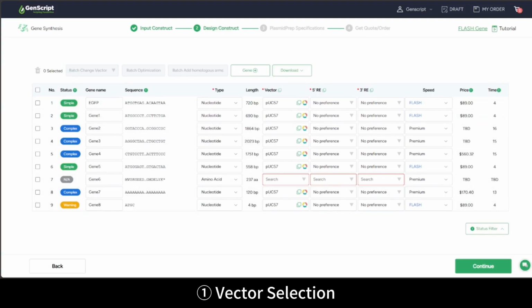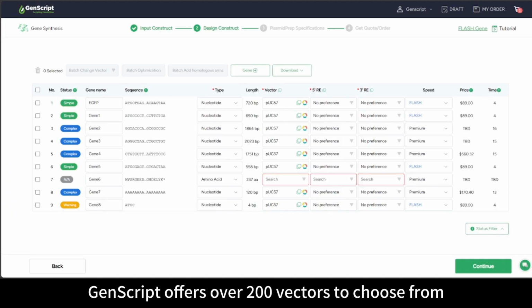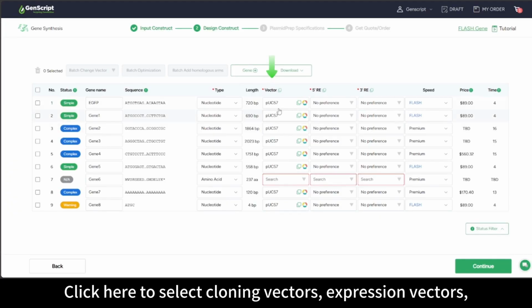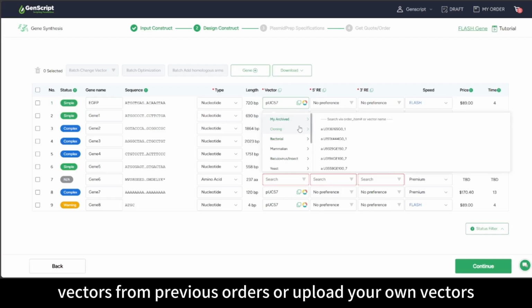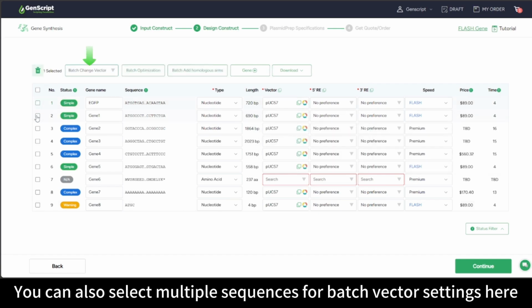First, vector selection. GenScript offers over 200 vectors to choose from. Click here to select cloning vectors, expression vectors, vectors from previous orders, or upload your own vectors. You can also select multiple sequences for batch vector settings here.